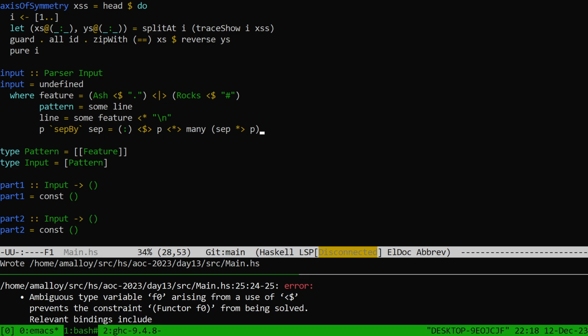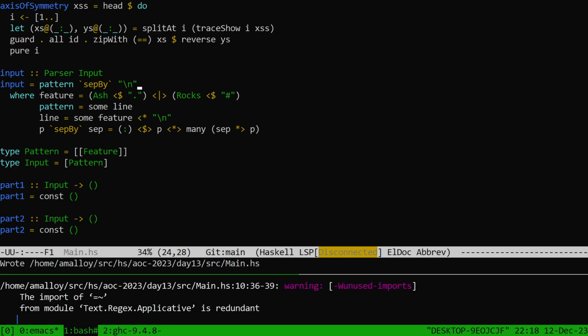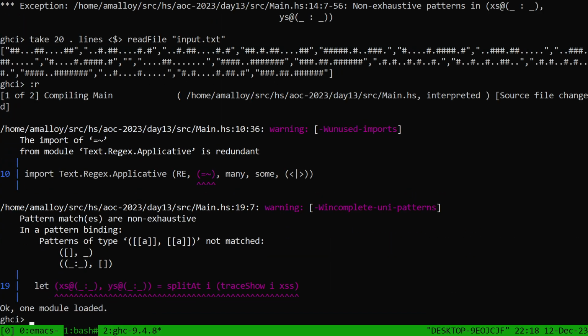It's telling me about ambiguous types here, but I think once we're done writing input, inferences will flow back into feature and so on to tell me what type this is supposed to be. So I think it's fine. So input is just pattern sepBy an extra new line, right? Like that? Yeah. So that matches just fine.